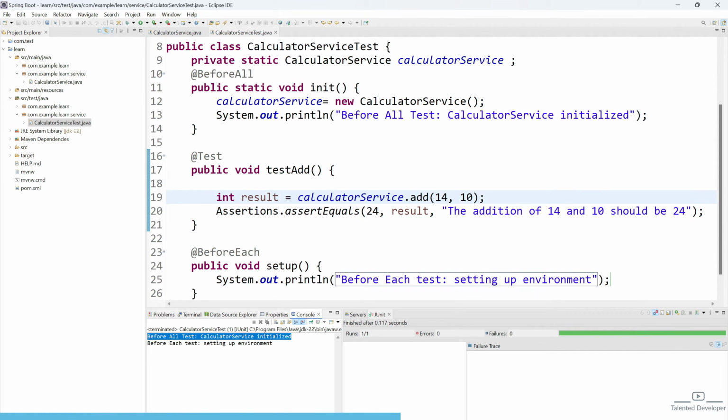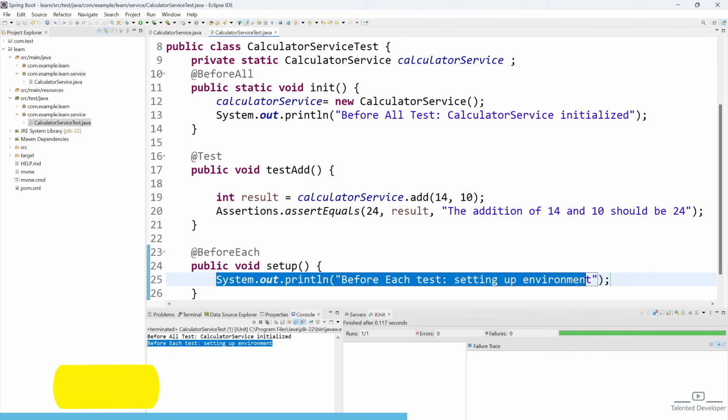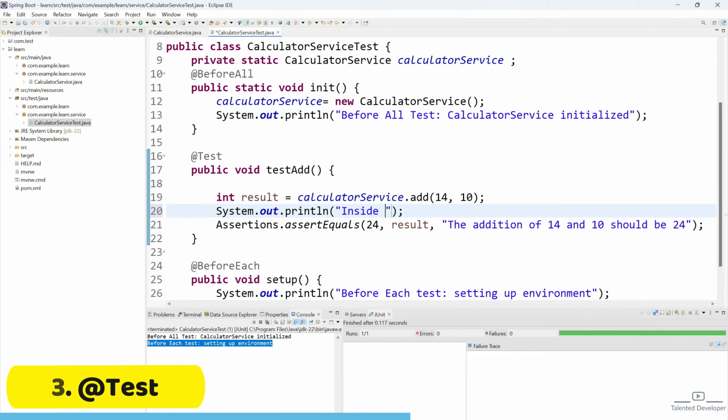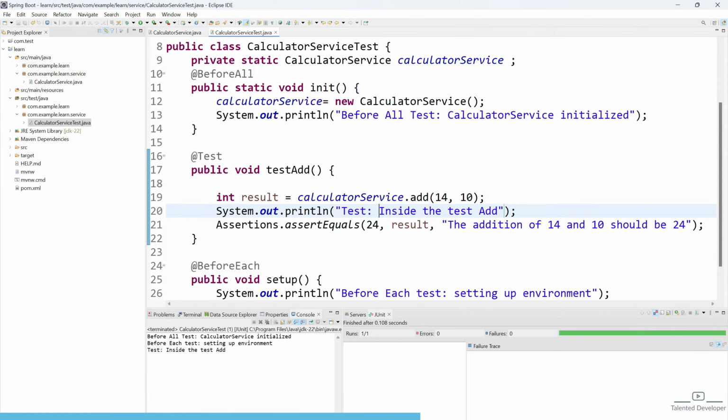So this is the line, right? And after that we are getting this one like this here. So what we can do, let's add the message here also inside the test add. And here you can put like test. So let's run. So you can see that sequence, it is just happening as per the life cycle.